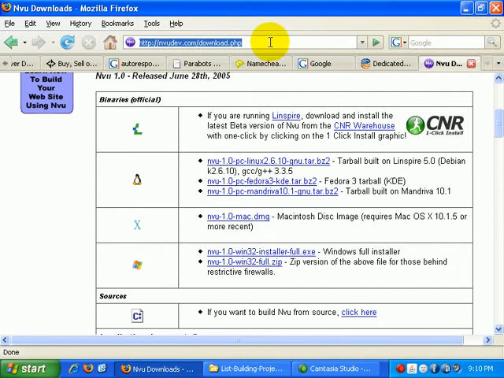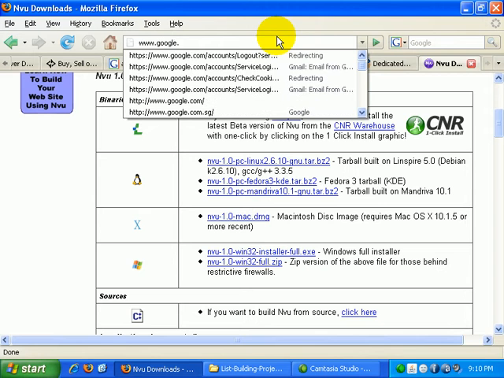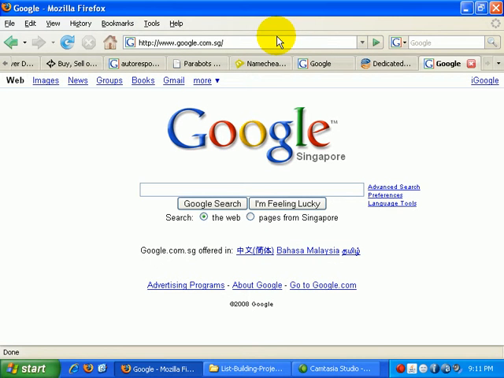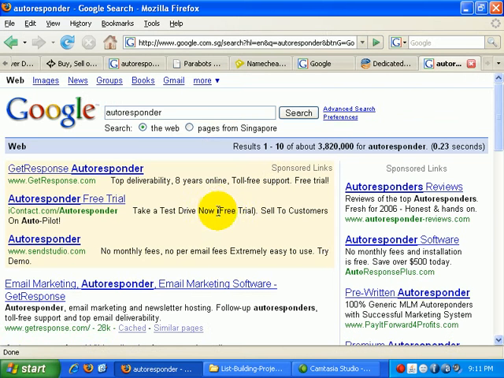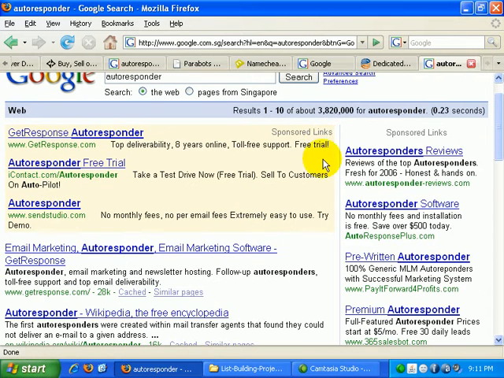Now next, let's search for an autoresponder. You will need autoresponder to manage your subscription. So type in autoresponder and search, and over here you can see a lot of searches. In fact, there are 3.8 million searches for autoresponder.